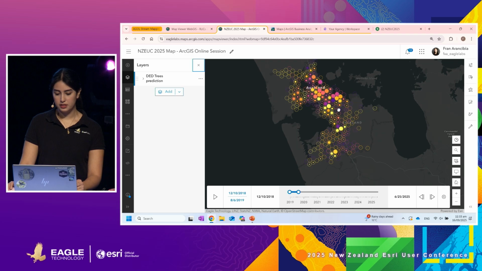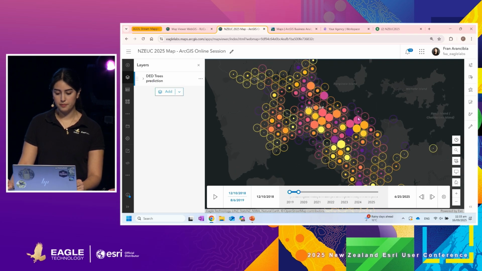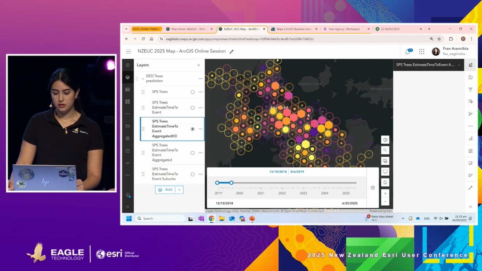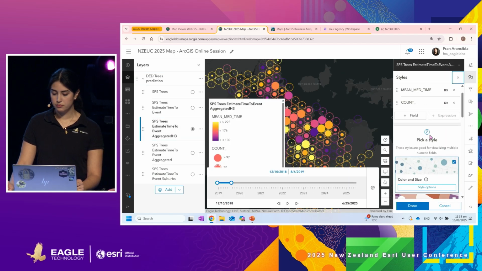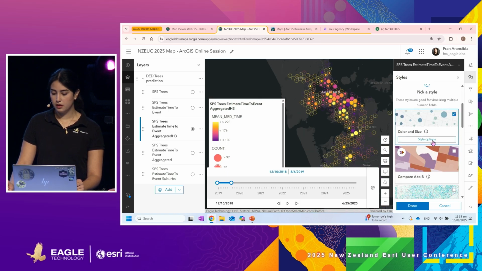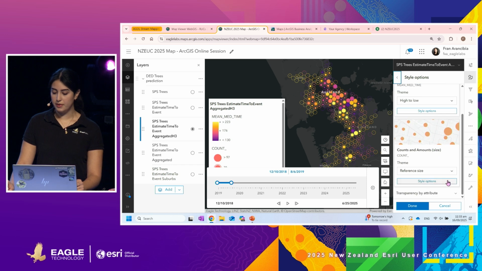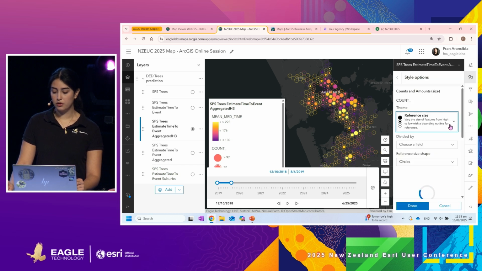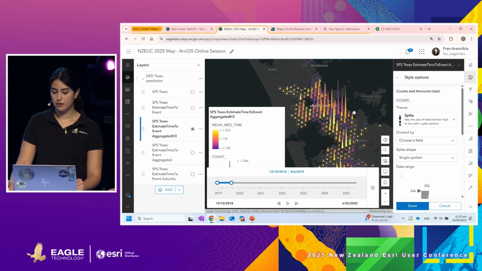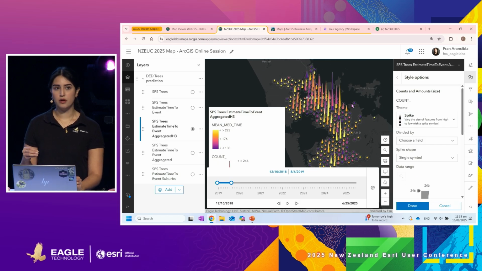And last but not least, I just wanted to show the new spike theme. So here again, I'm using aggregation. If I go to styling, I'm using two fields to drive my symbology. And going to counts and amounts, you see all the different options, and you'll see the new spike theme. So if you have counts or any sort of numeric value associated with your data, that can be represented by a spike.